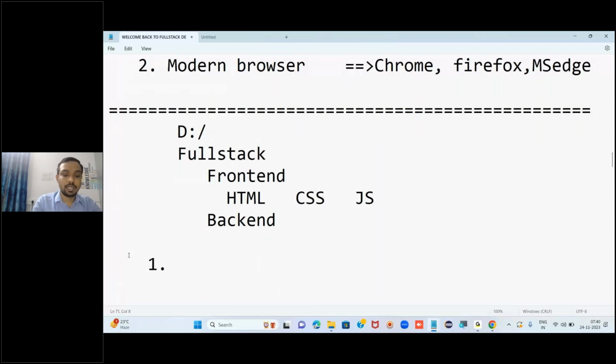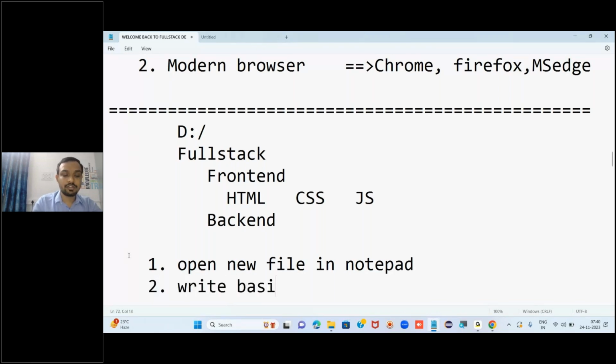You need to open a new notepad, a new file in notepad, whatever it is. Open a new file in the notepad, and then write the basic structure, or blueprint, of HTML. You know that, right? We discussed that. What does it mean? Open HTML, close HTML, that we have to write.